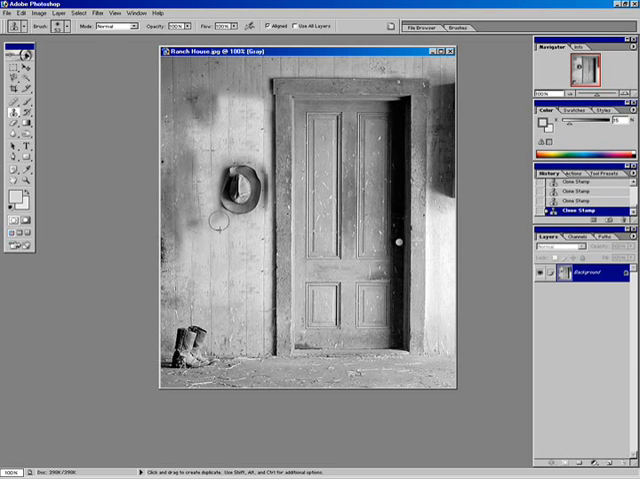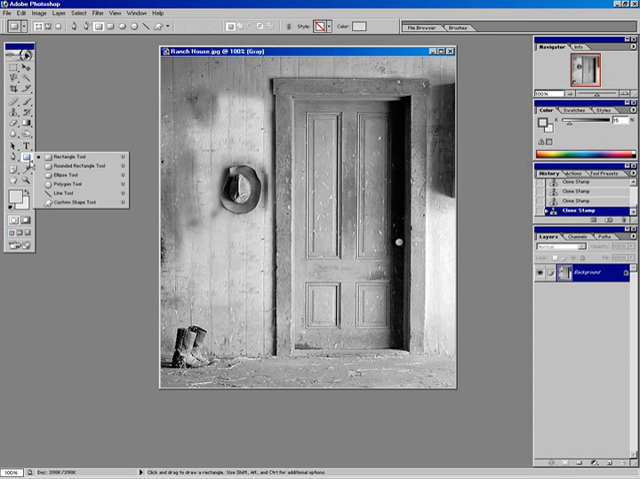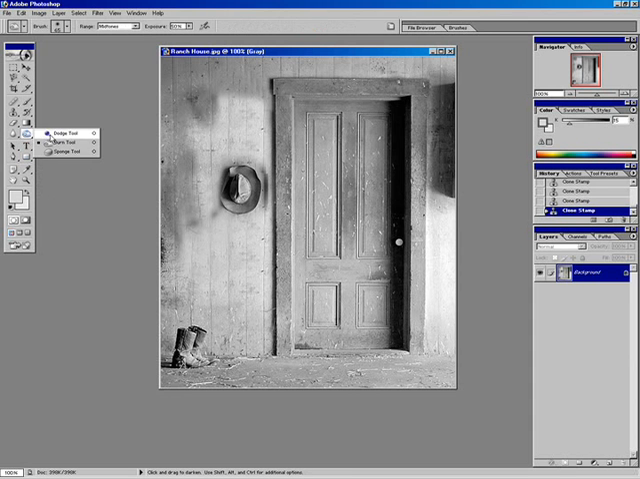While Gump is cleaning this up a little bit more here, then he might switch over to the dodge and burn tool and kind of illustrate that a little bit more. But, you know, don't let me rush you. Just keep doing what you're going to do there.